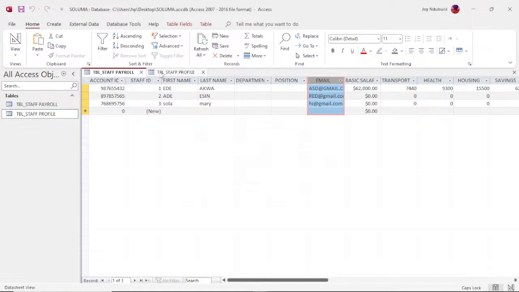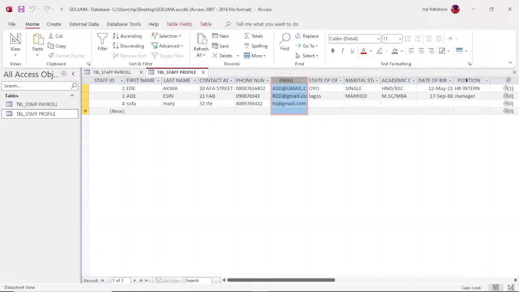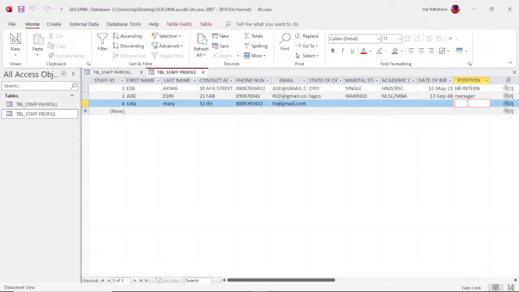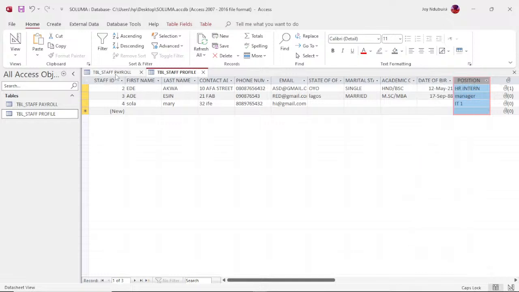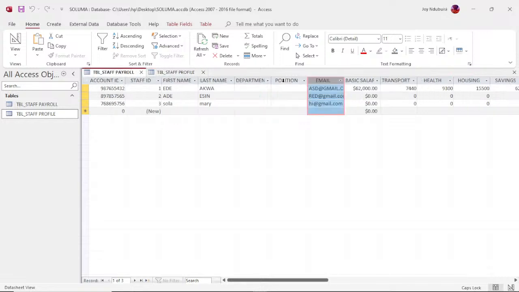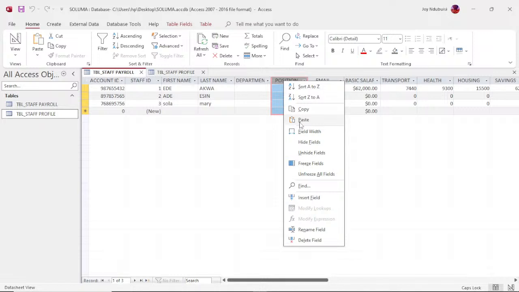Then another thing I can also do is the profile. I think in the profile I have a position which I did not enter here. Let's say this person is our IT specialist, is our IT1, not industrial training, as infotech, information tech. Let's say the person is our IT1. So here now I will copy this, come to payroll under position, and then I will paste.